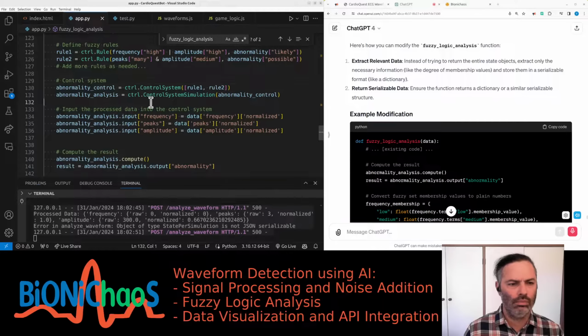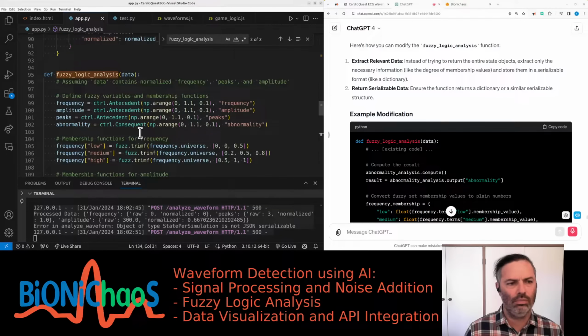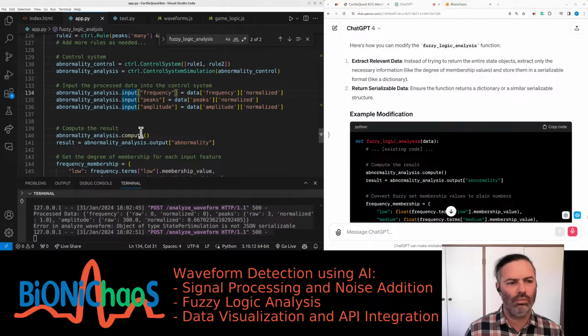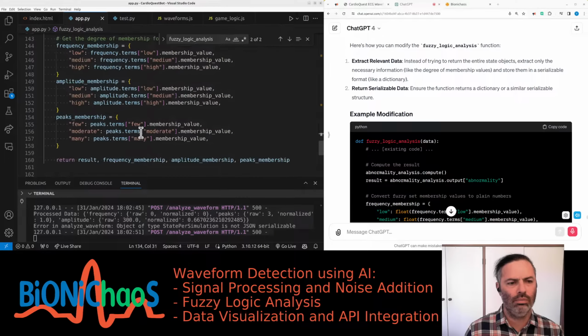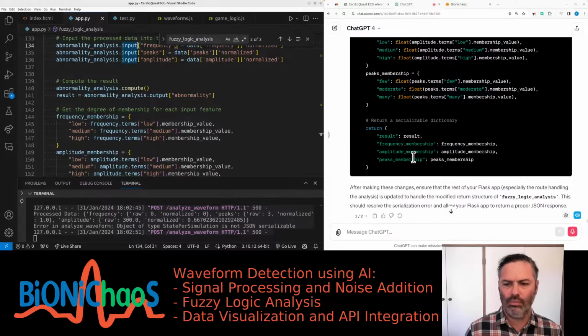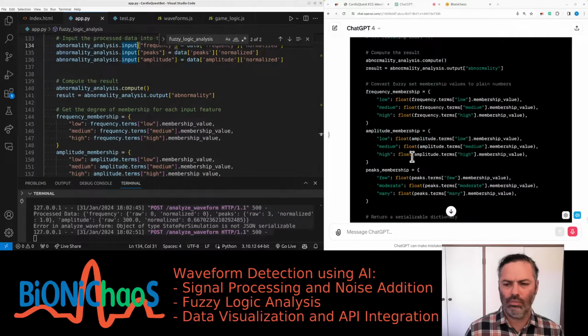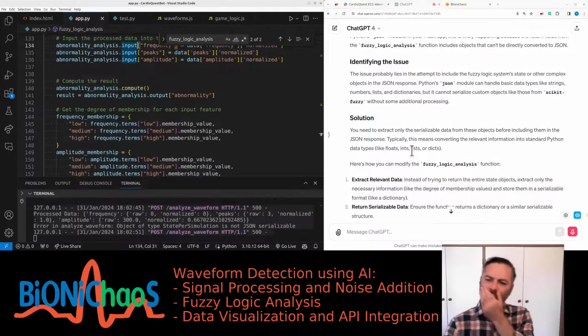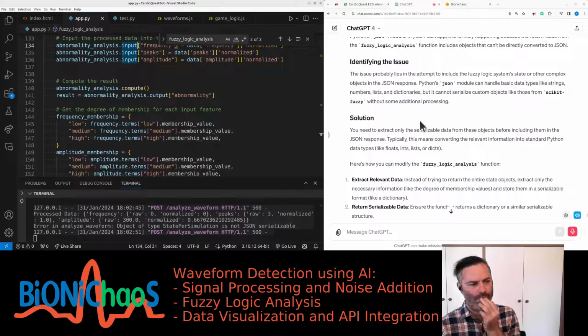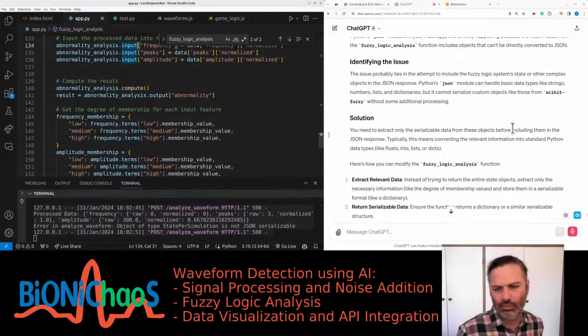The issue probably lies in the attempt to include the fuzzy logic system state or other complex objects in the JSON response. Python's JSON module can handle basic data types like strings, numbers, lists, and dictionaries, but it cannot serialize custom objects like those from scikit-fuzzy without some additional processing. You need to extract only the serializable data from these objects before including them in the JSON response. Typically, this means converting the relevant information into standard Python data types, like floats, ints, lists, or dicts.